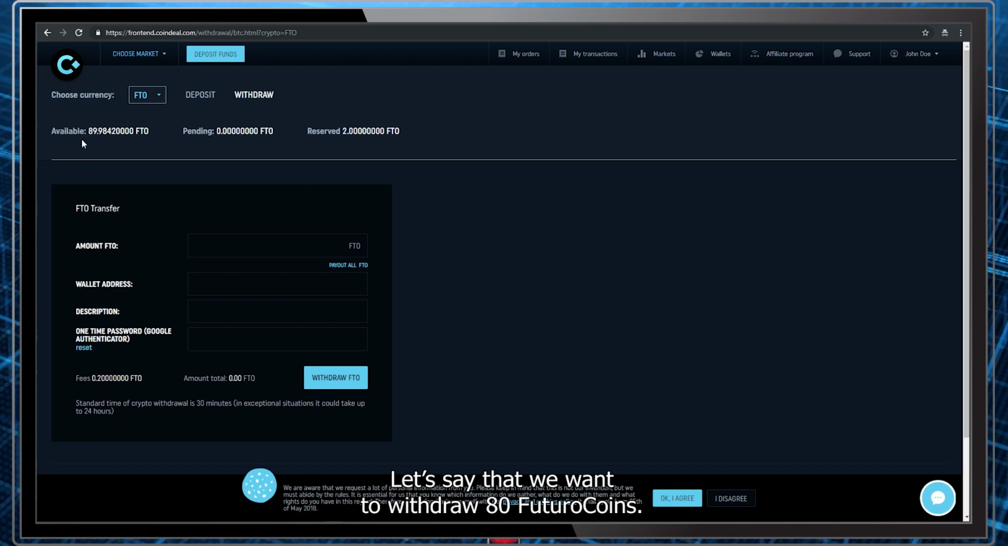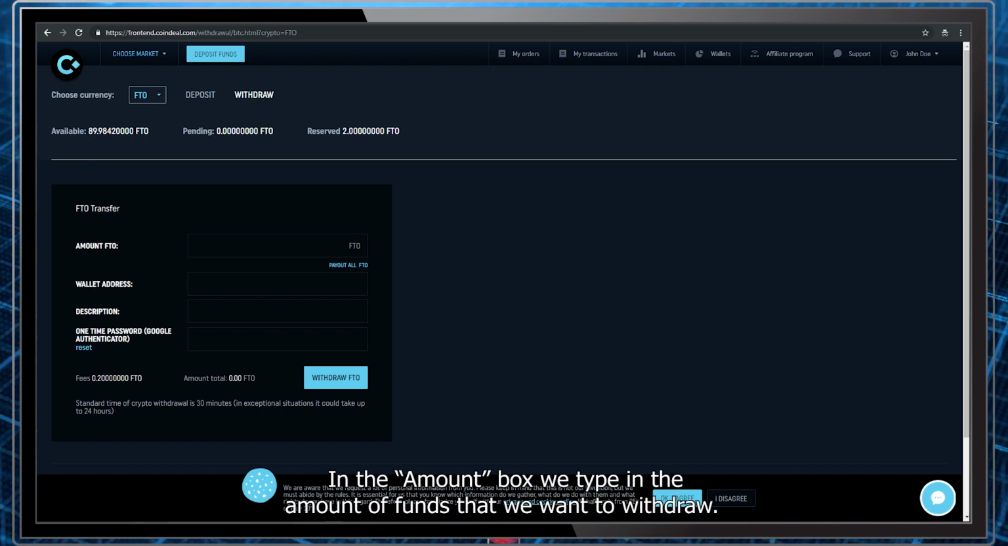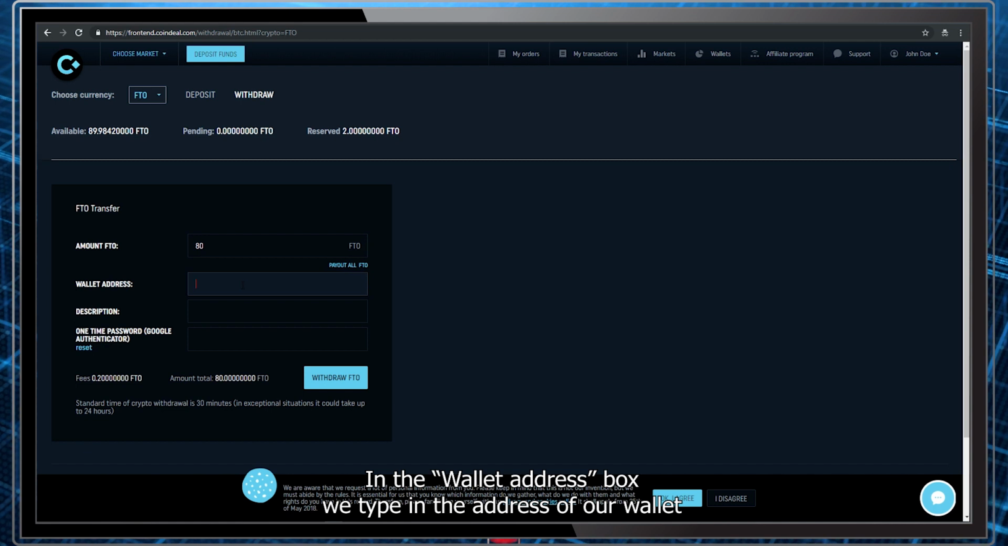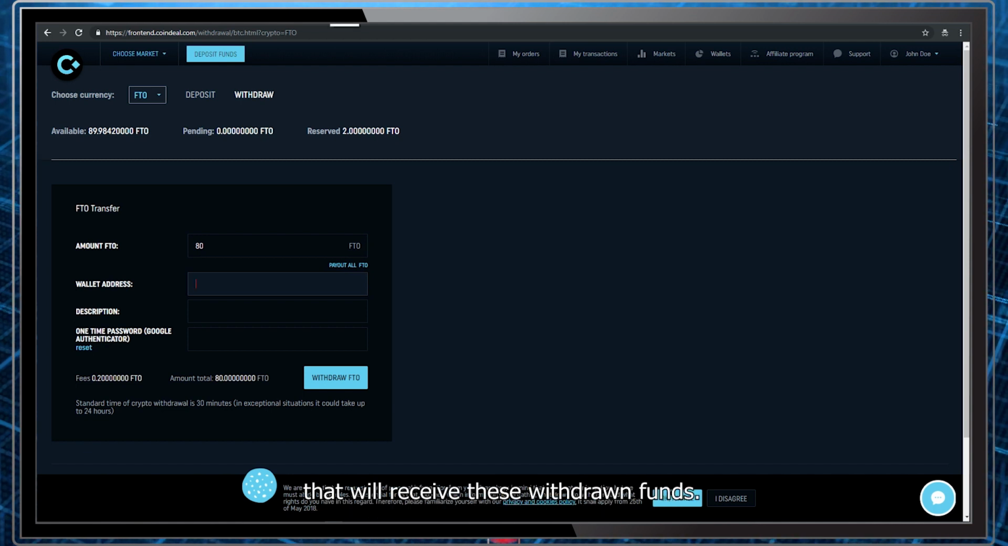Let's say that we want to withdraw 80 FuturoCoins. In the amount box, we type in the amount of funds that we want to withdraw. In the wallet address box, we type in the address of our wallet that will receive these withdrawn funds.